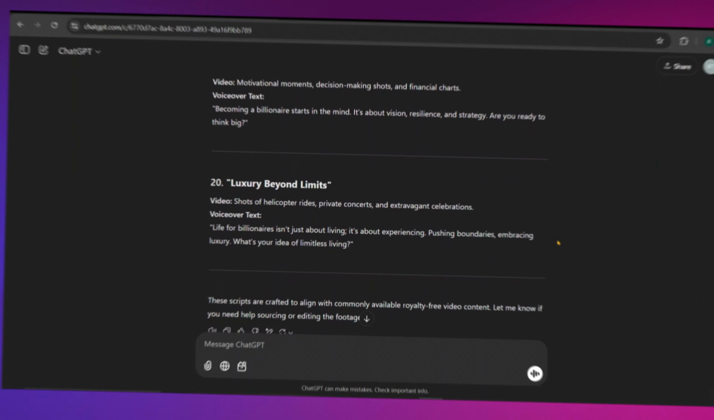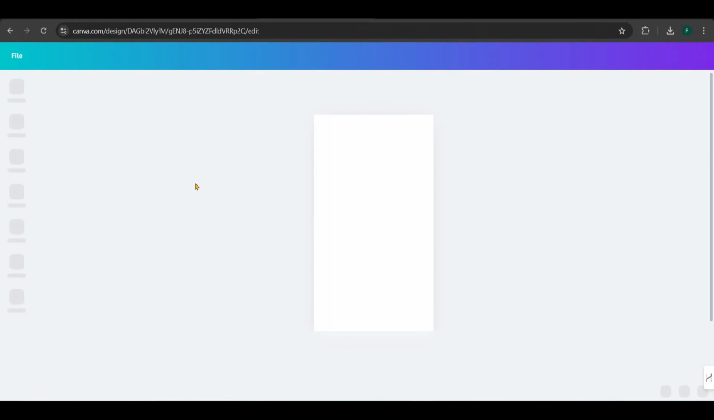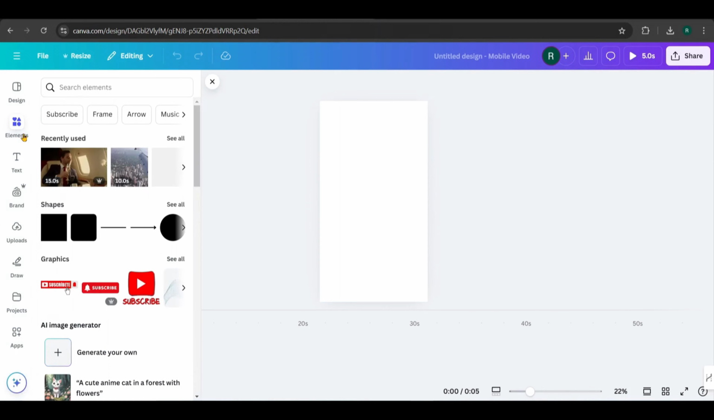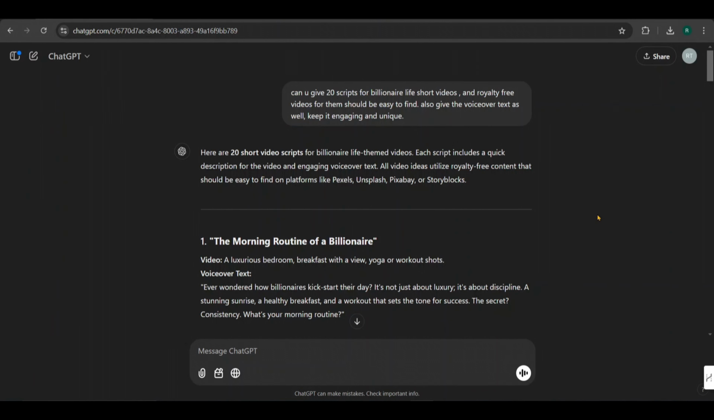Next, head over to Canva. Then search for YouTube Shorts or click here. This will take you to a blank editing page just like this one. In the Elements section, you can find videos, photos, and graphics to use for your project. Now let's head over to ChatGPT to check out the scripts we generated earlier.